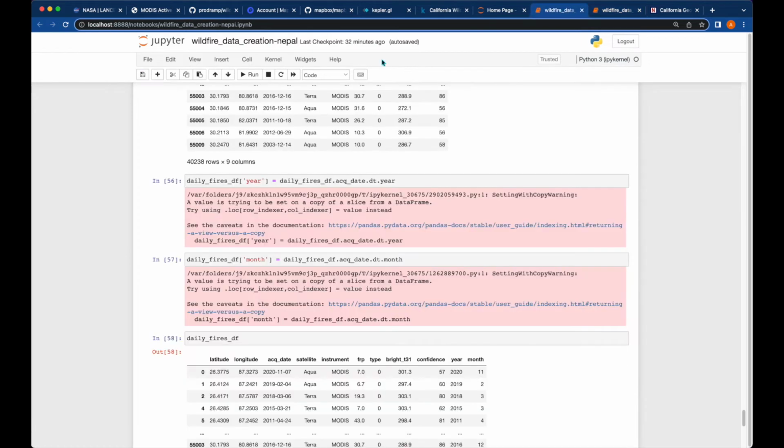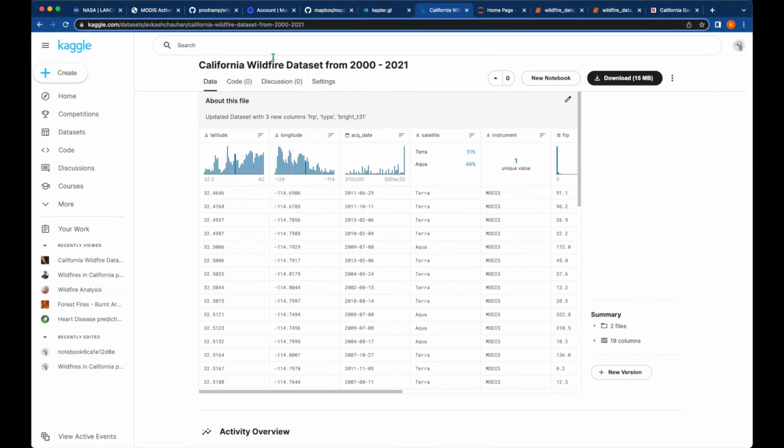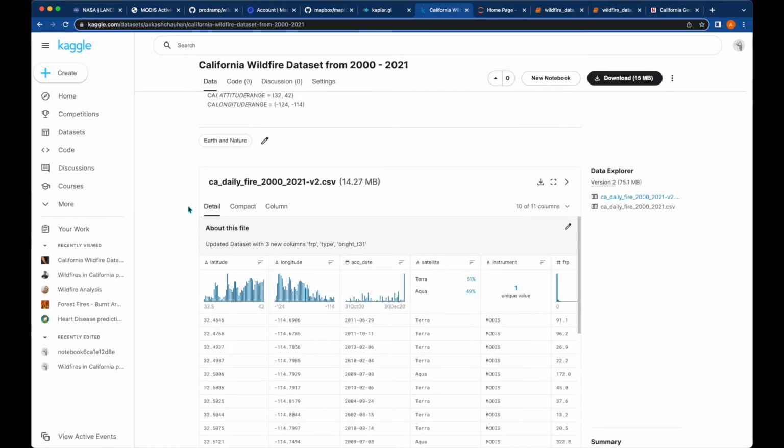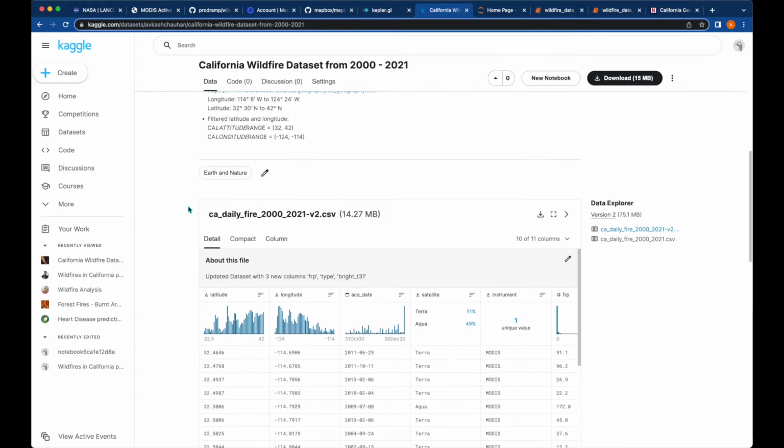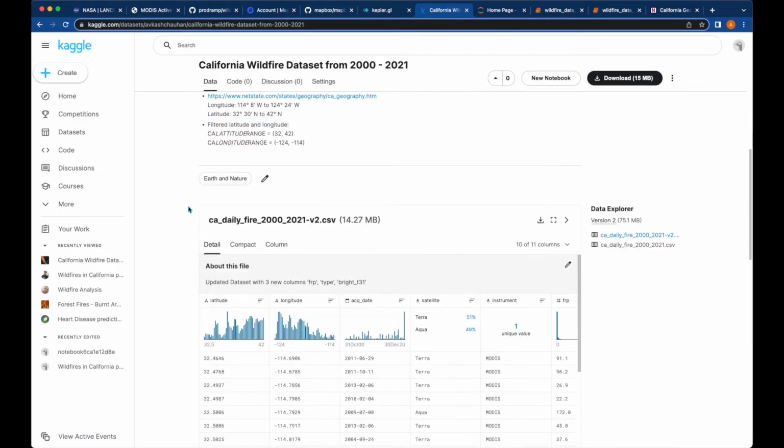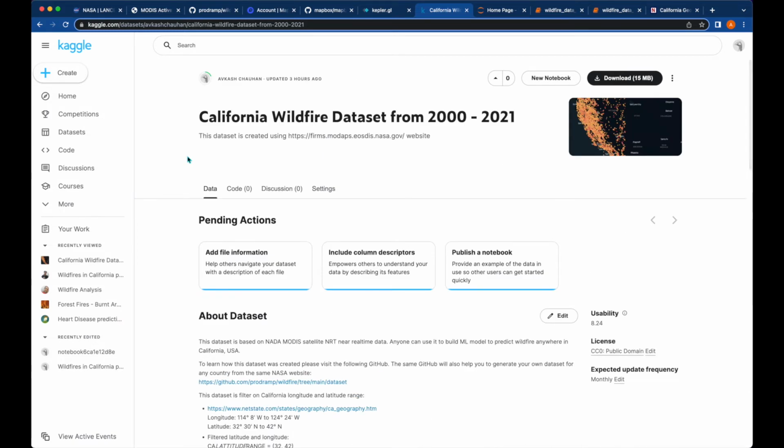So we have looked into the data creation. So the way I created the data set for United States, and then I went to California, and we have created a data set for Nepal. You can create this data set for yourself. And if you would want to upload your own wildfire data set for whatever country, you can go to Kaggle, create your own account, and you can upload your data set.